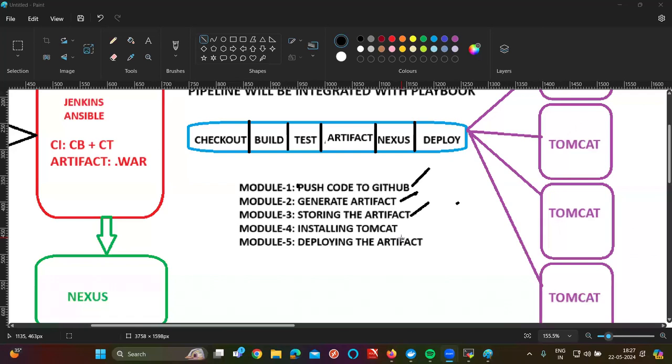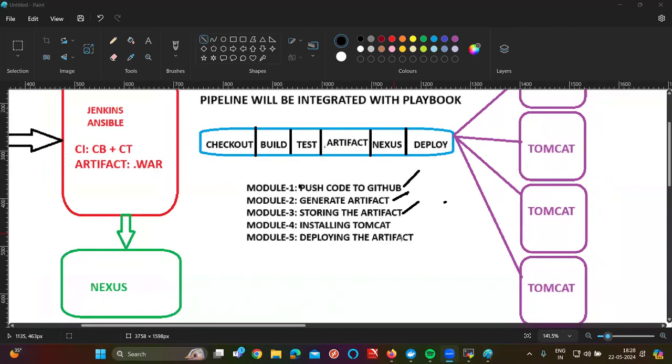Why? Because it is one of the interview questions that you are going to face. Have you ever installed Tomcat by using playbook? They will ask you. So in that case, you need to explain them how to install. So here in our course, I'm going to set up the Tomcat from the playbook. It is going to be very, very important as well as very, very easy also.